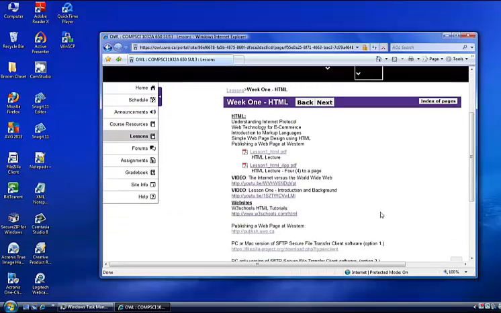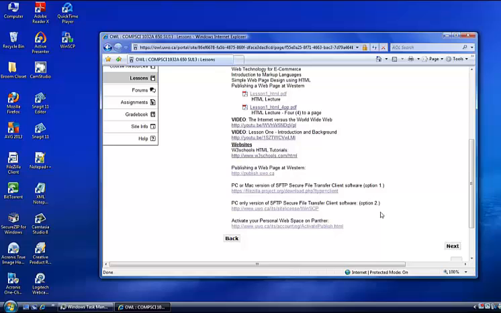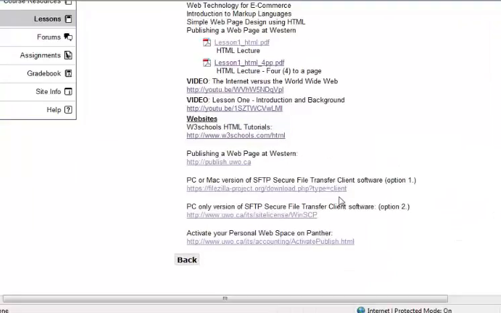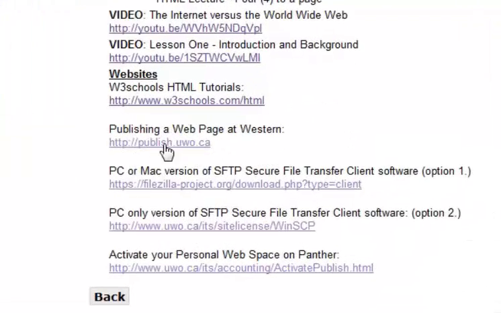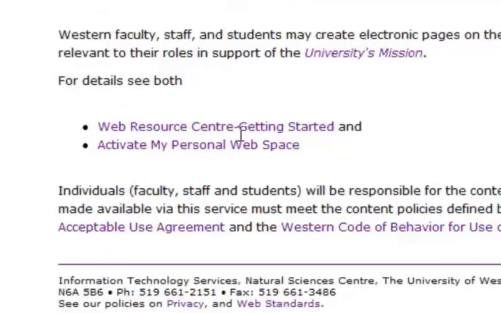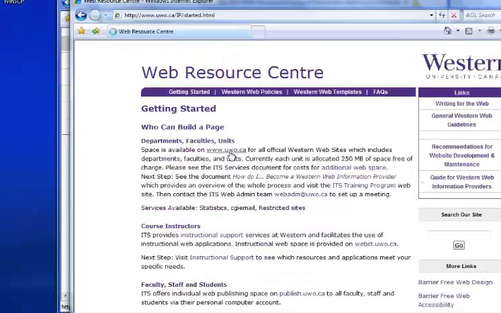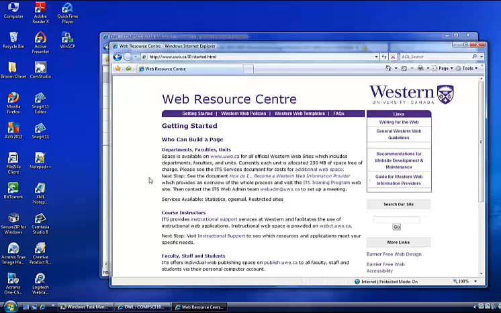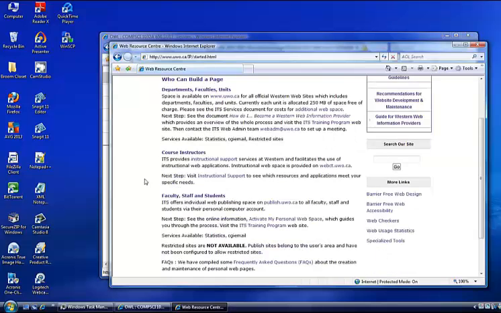Once we're there, we're going to scroll down, and the first thing we're going to do is initialize the website page. So we'll click on the link to publish a web page at Western, and this brings us to two more links. One is going to the resources, one will be actually setting it up. We click on the resources, and this gives us the information. You should read this about setting up the page and what's involved.